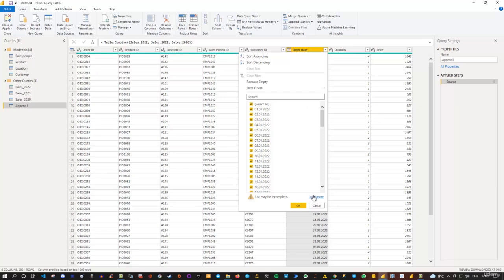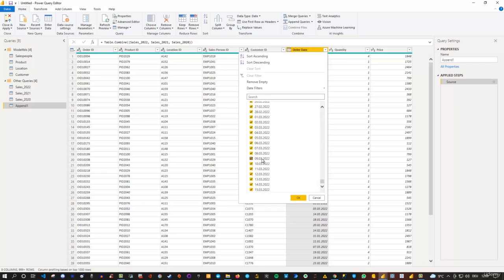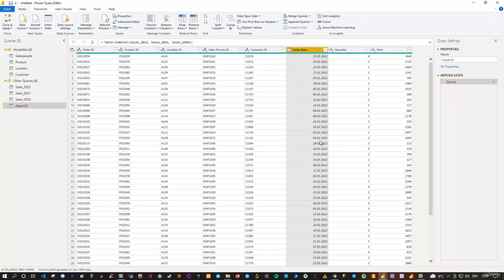And if I click on load, just to see all of them, you can see I got 2020 in here. If I scroll down, I can see 2021 in here as a date, and also I can see 2022 in here. So that tells me that exactly what I wanted has happened. So I appended all 3 tables here to one big table.